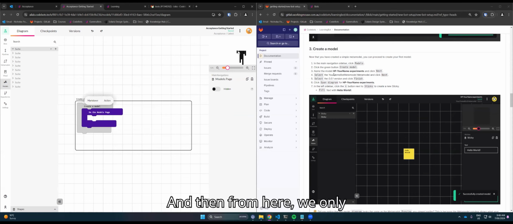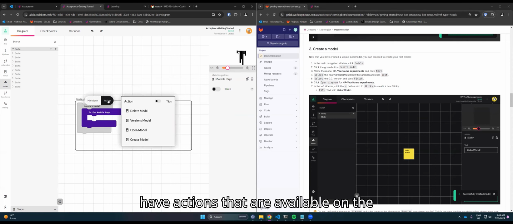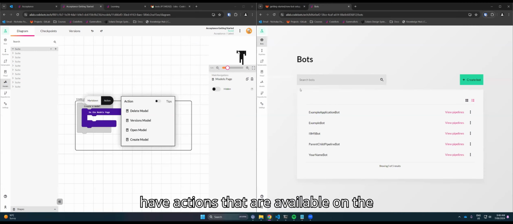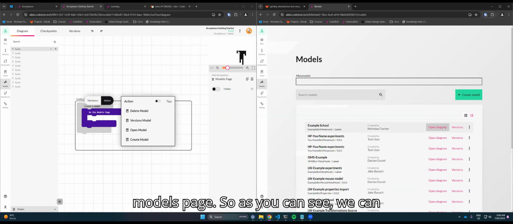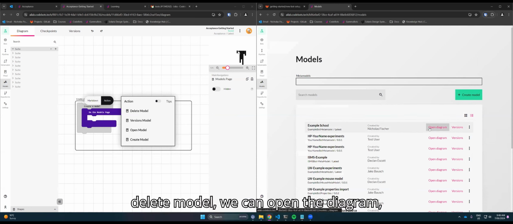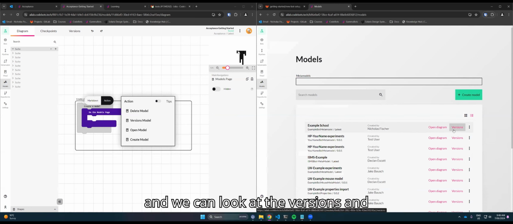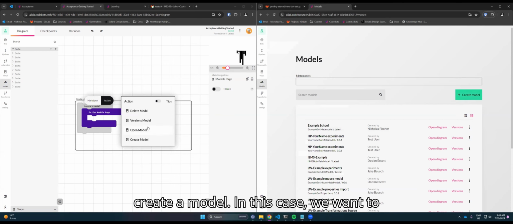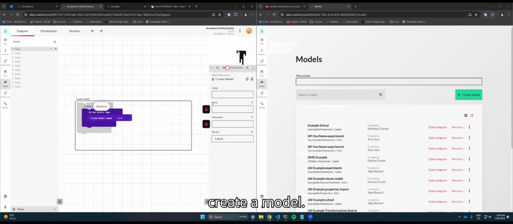And then from here, we only have actions that are available on the models page. So as you can see, we can delete model, we can open the diagram, and we can look at the versions and create a model. In this case, we want to create a model.